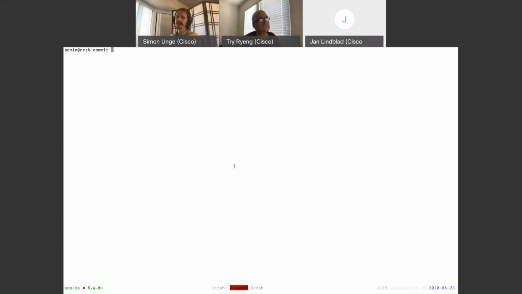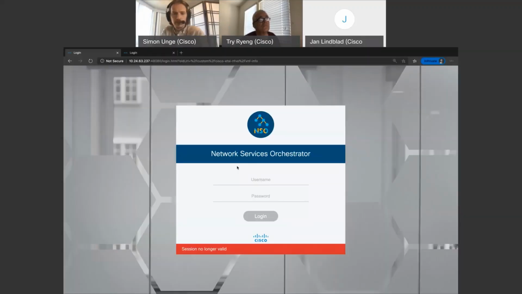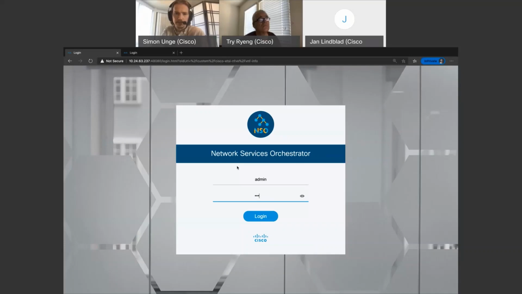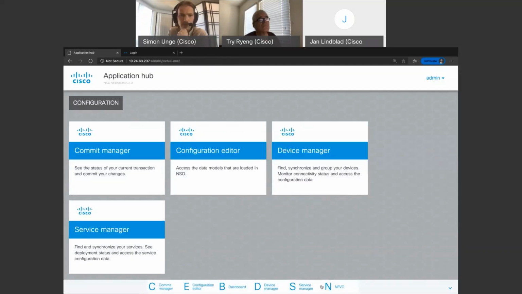Okay, so by committing this, the entire process will start happening with ESC and OpenStack to spin up an actual virtual machine here for us. Okay, this takes roughly 3 minutes, and we have a plan for this service that shows us the state of it. And let me go to the UI real quick and show you what that plan looks like for our NFVO service here.